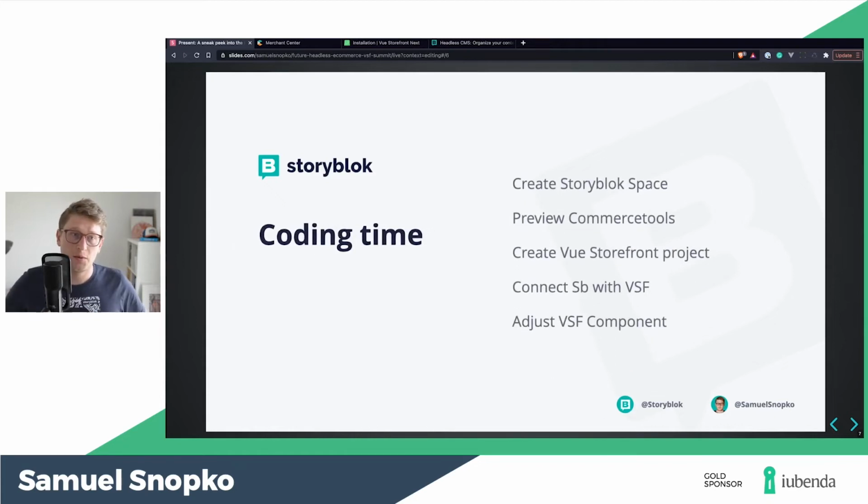So the coding time, and we will do a little demo. I prepared a few links and also my repository, and hopefully everything will go well. We will create a Storyblok space to give you the look and feel of how it works. Then we will play with what we have in commercetools. We will also create the Vue Storefront project. Then we will connect Storyblok, Vue Storefront and commercetools, of course, and do some adjustments.